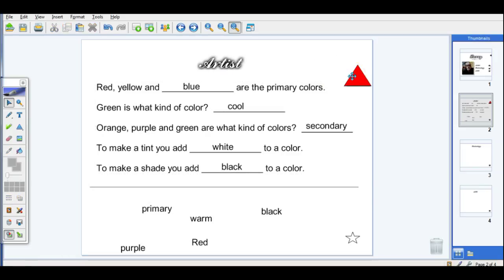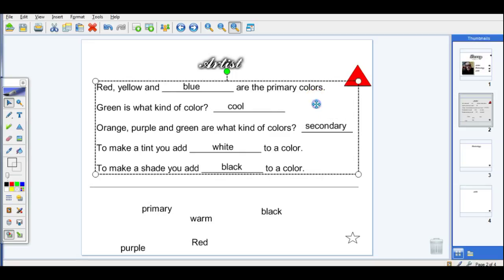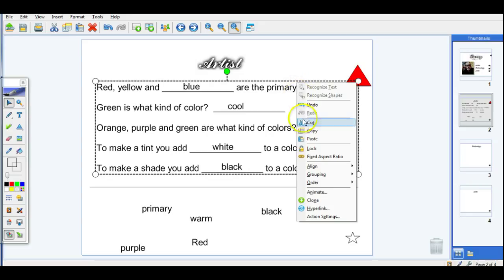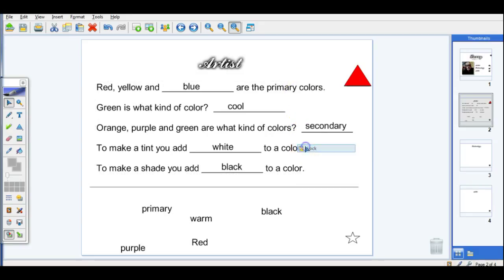Alright, now there's something very important. When they're clicking, writing these, they may click on it and may accidentally move it. So we need to lock this whole thing. And that means I'm going to take that and I'm going to right click and lock it.